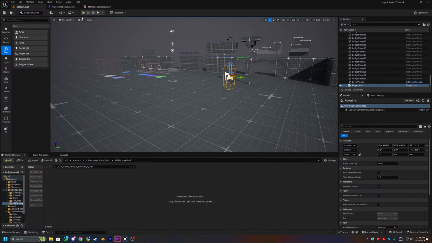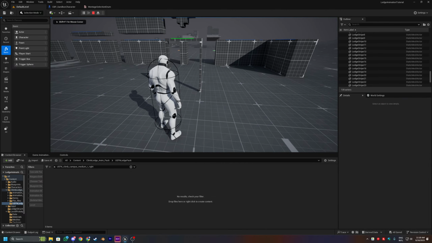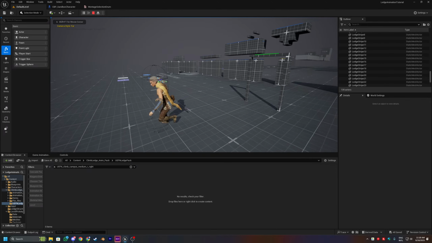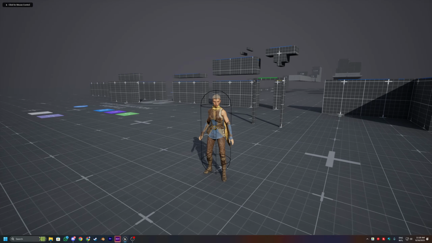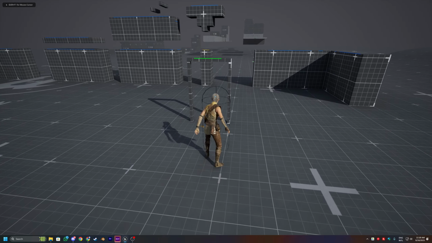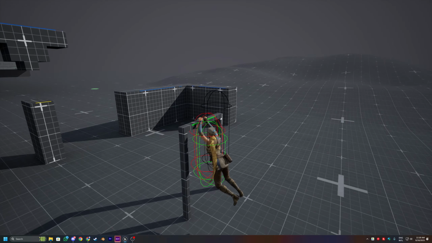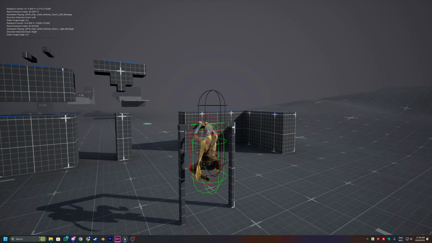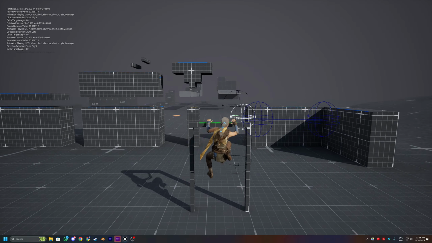All right, so in this tutorial, to not waste time, we can just try to figure out a way to make the climbing system work also with the other characters. As you can see, with this character, it works great. As you can see right here.